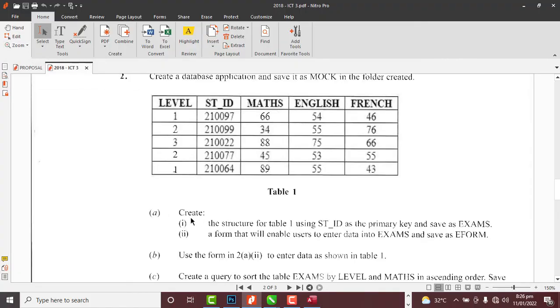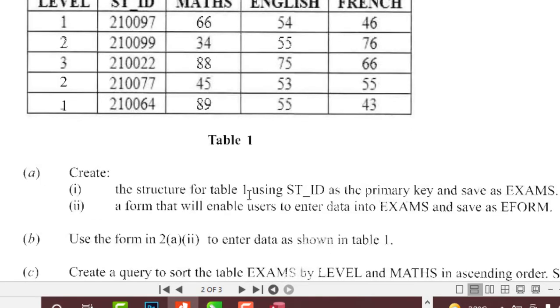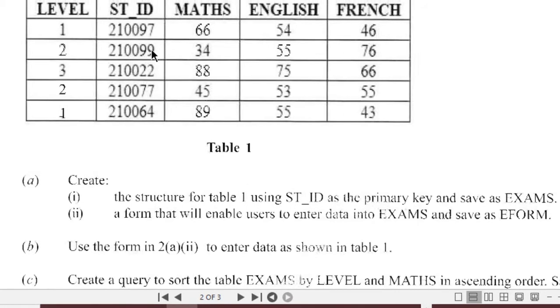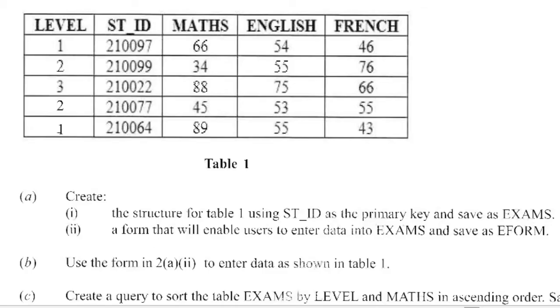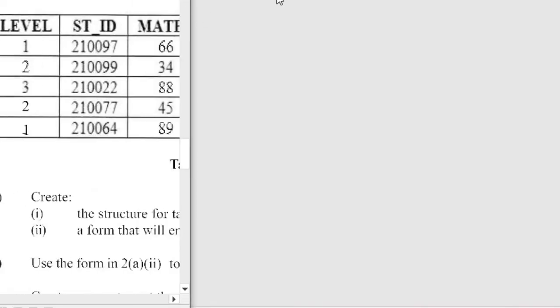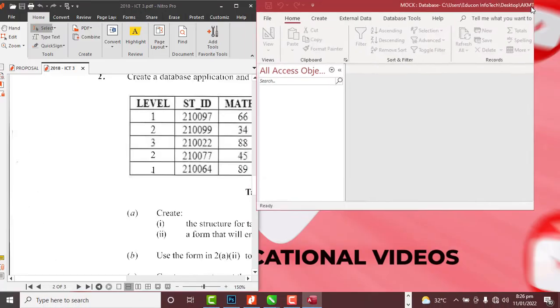A, create the structure for table 1 using st_id as the primary key and save as exams. So we have to create this table. This is just a picture of the table, a table like this, but we make sure that we make the st_id field a primary key. So what we need to do is to open a database. Let's have the question and the database side by side.